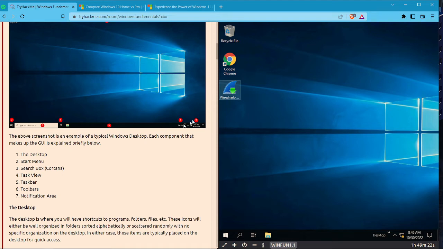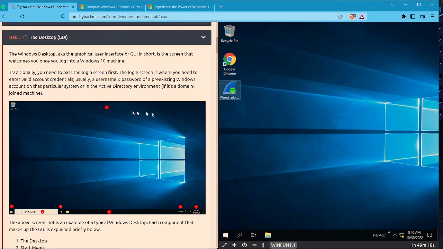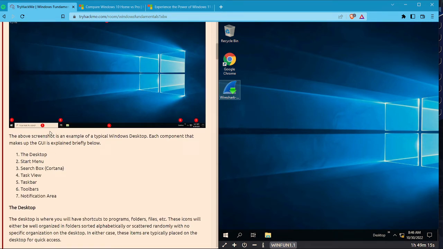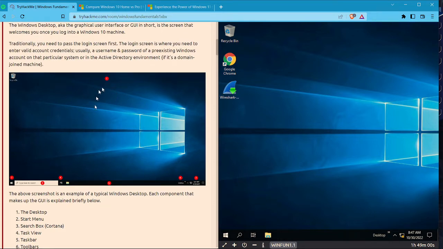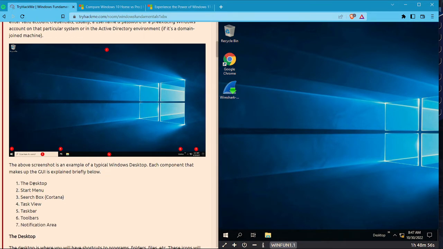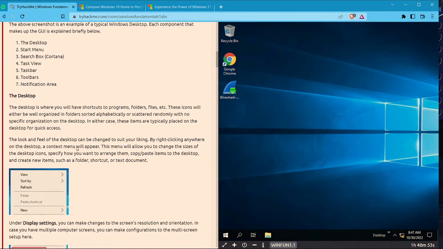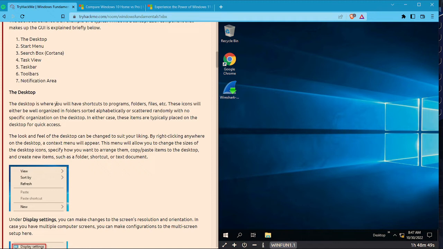Okay, the desktop first. Where is first? That is the desktop. Start menu, search box, task view, taskbar, toolbar, notification area. Okay, all symbols and numbers represent their names. The desktop is where you will have shortcuts to programs, folders, files, etc. These icons will either be well organized in folders sorted alphabetically or scattered randomly with no specific organization on the desktop. In either case, these items are typically placed on the desktop for quick access.